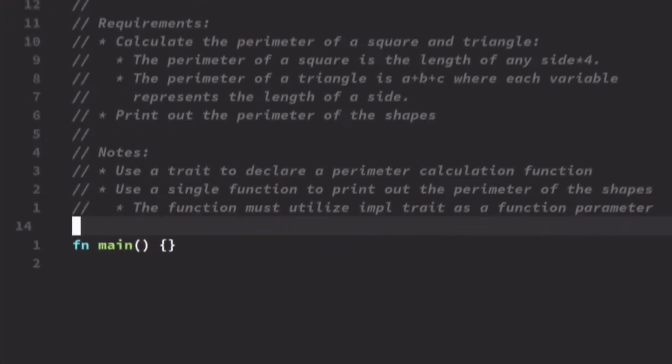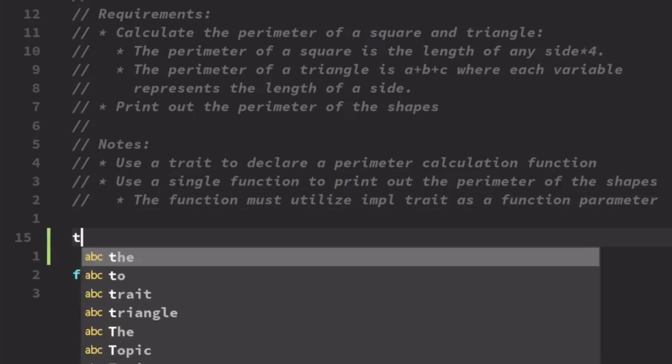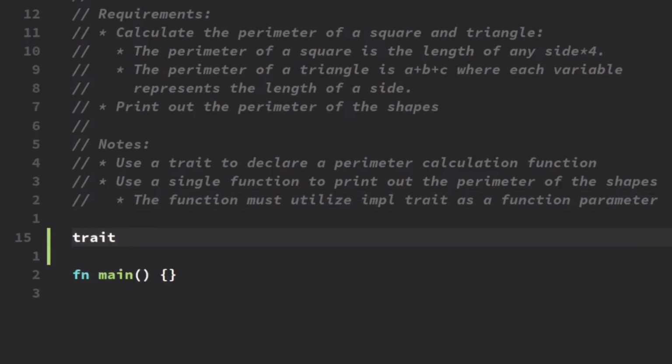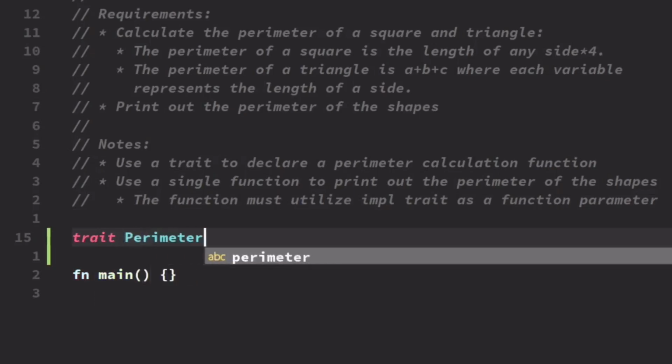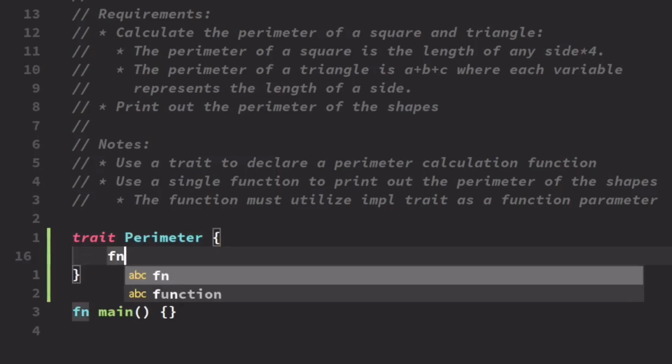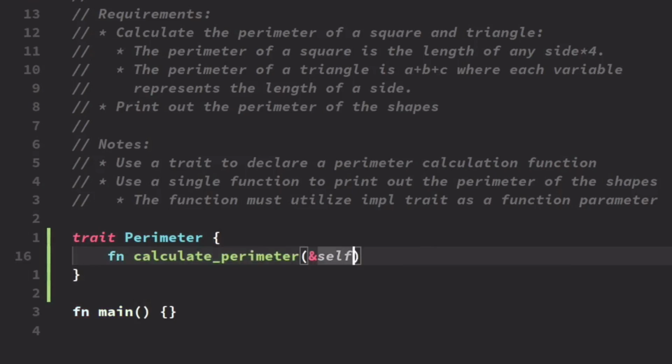The first thing I'm going to do is create the trait that represents the calculation of the perimeter. I'll call it Perimeter, and the trait will have a function named calculate_perimeter. It will take a reference to self and return an i32. We will just be using whole number lengths with our shapes.